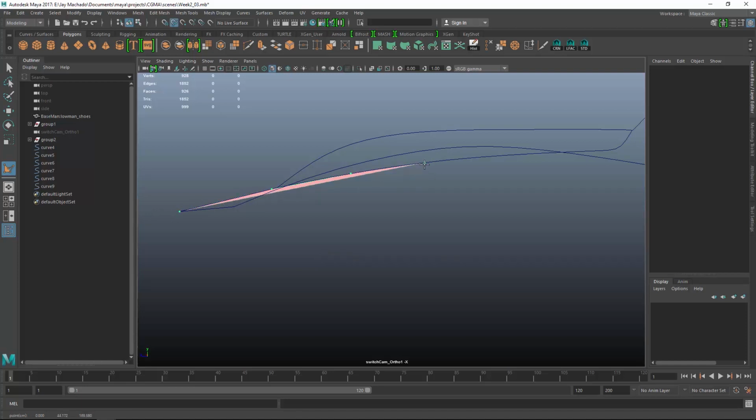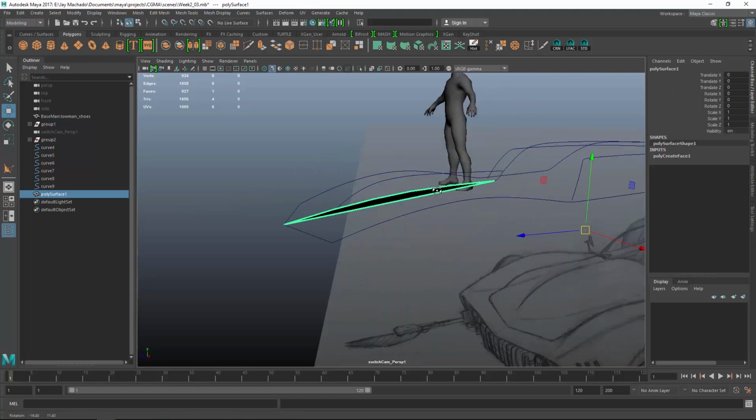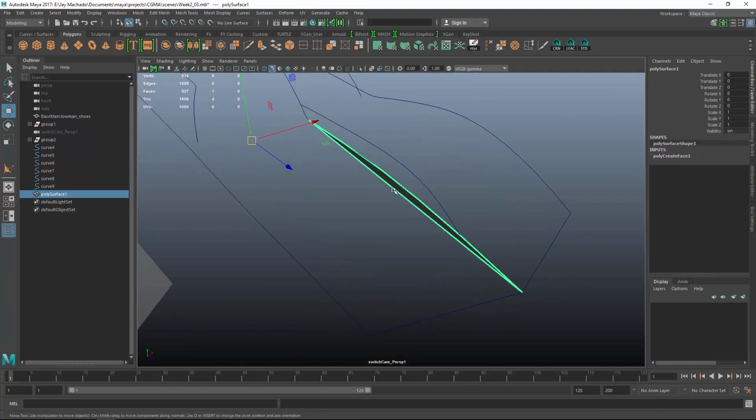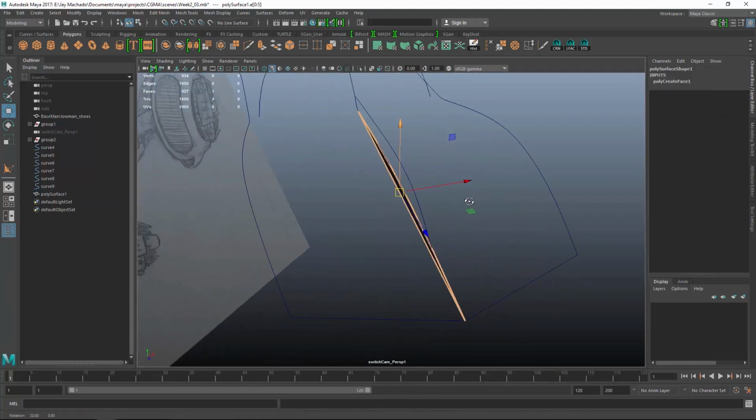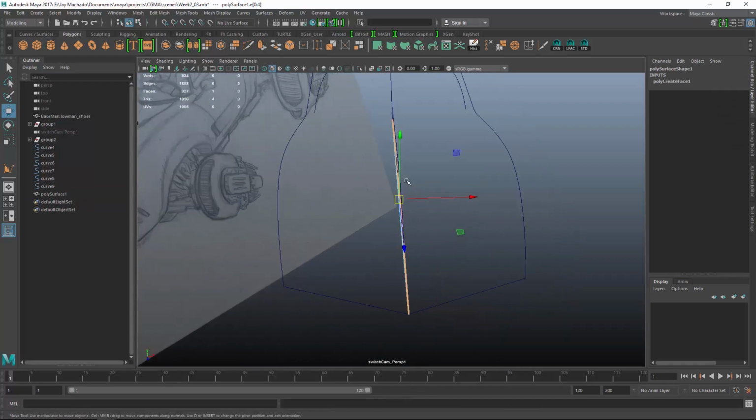And you can see I'm just trying to space them out pretty evenly. Press enter to exit the tool. And now we have this ugly face. That's an N-gon, but we're only temporarily using it because we just want to extrude this edge.